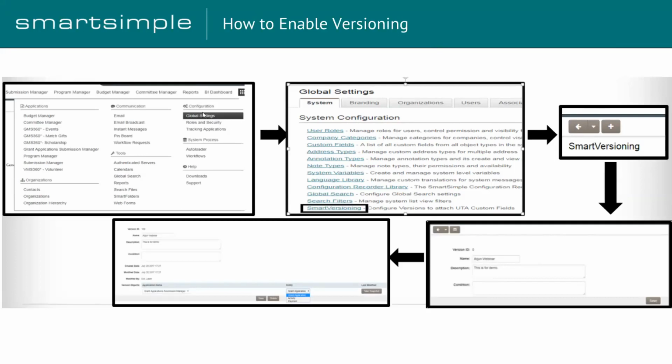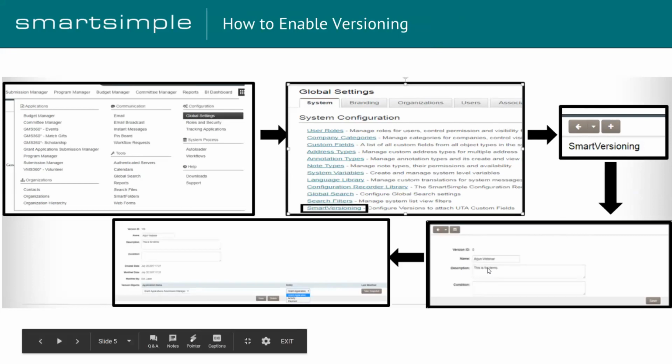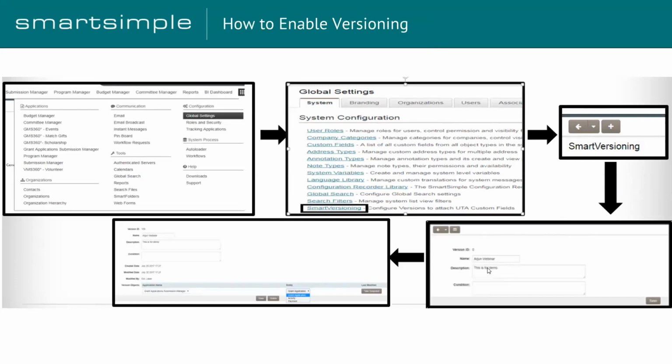First you go to global settings as a system admin. You click the smart versioning option under the system tab. Then when you're in the smart versioning option, there's the familiar plus sign, which means that we're going to make a new version, so you click that. Then, as you can see in this box, once you click that, you'll get a few boxes where you can set up the basics for your version. You can give it a name, a description, and you can fill out the condition field, which we'll come back to later.